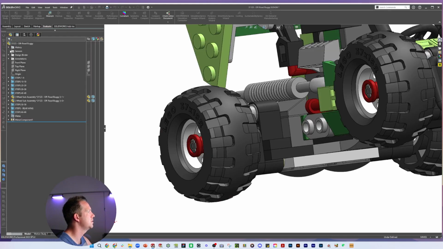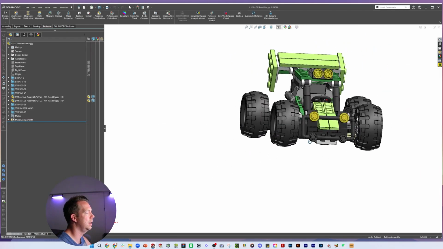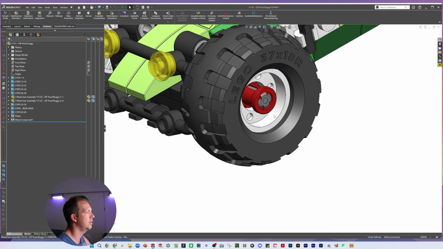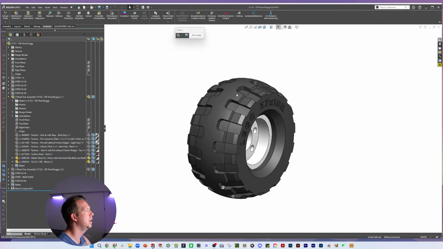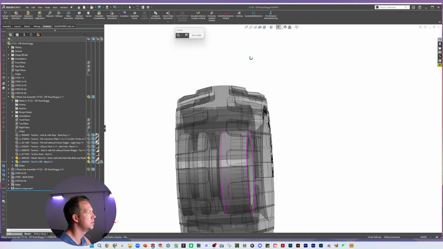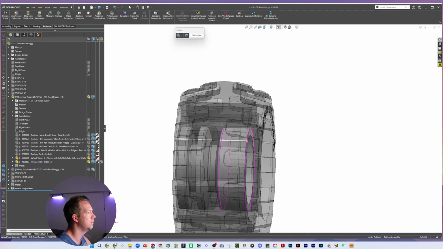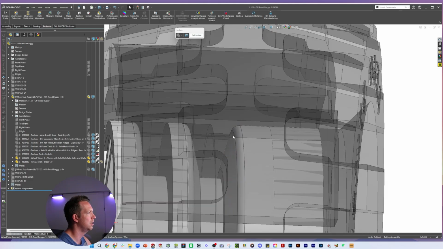So now that I've got that interference there, what can I do about it? Well, let's press the tick and I'm going to work on these two at the front, remembering that these are all the same parts. I'm going to isolate these two, and I'm just going to make the outside one transparent to try and get an idea of where that interference is. And I think it's in around here.